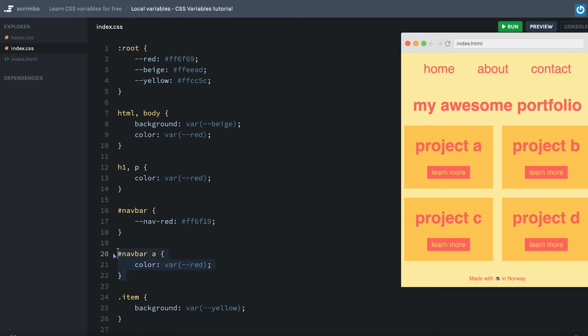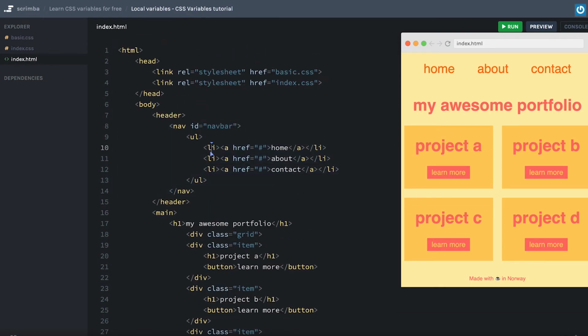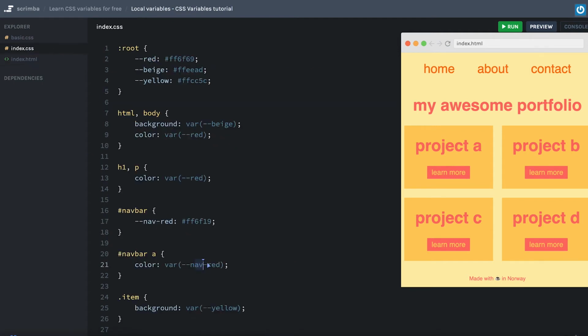And then down in the anchor tags in the navbar, where we previously referred to the global red variable, we're now going to refer to the navred. There, as you can see, the color changed to a more red-orange-ish color. And now this navred is only available in the navbar, which is the markup here, meaning that only the children inside this element can access the navred variable.